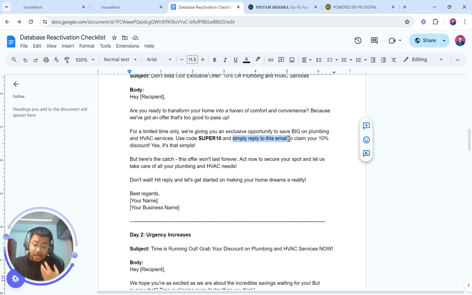Because we do a lot of copywriting for our clients, we know what kind of email structure we need to use and how exactly the copy should be, because that's what we have been doing for our agencies for the last 3 years. But yeah, that's what you should be doing in order to claim the 10% discount. Yes, it's that simple, right? It also has to be conversational, so it looks very natural, but it also looks like a good offer on its face, right?